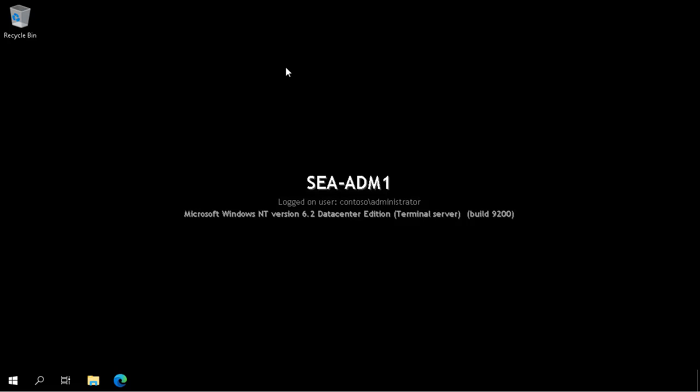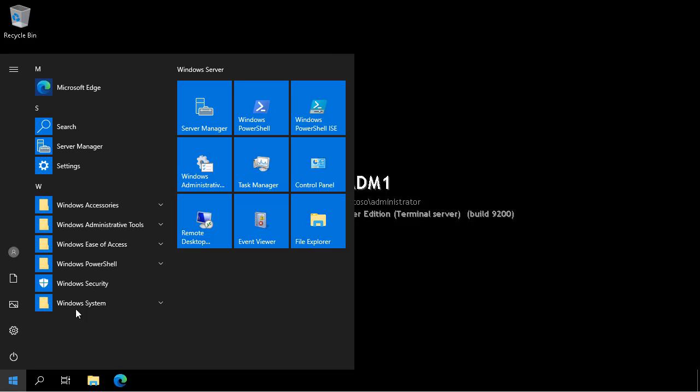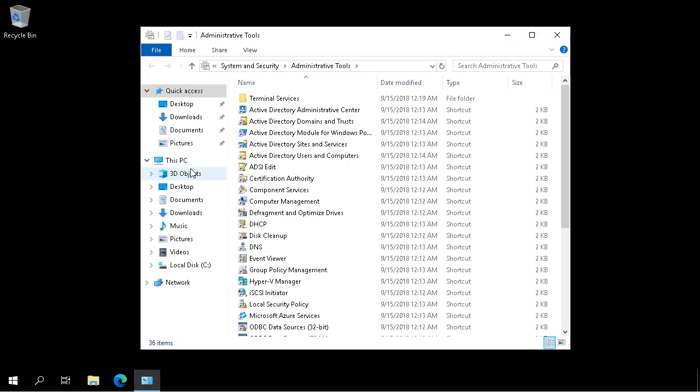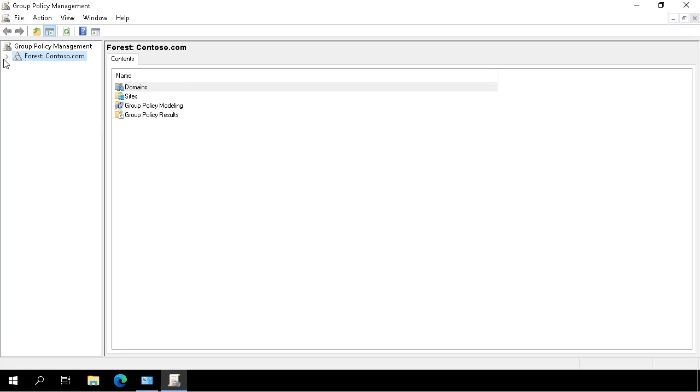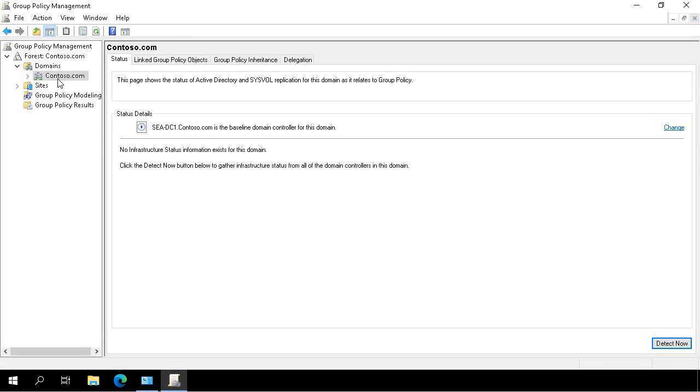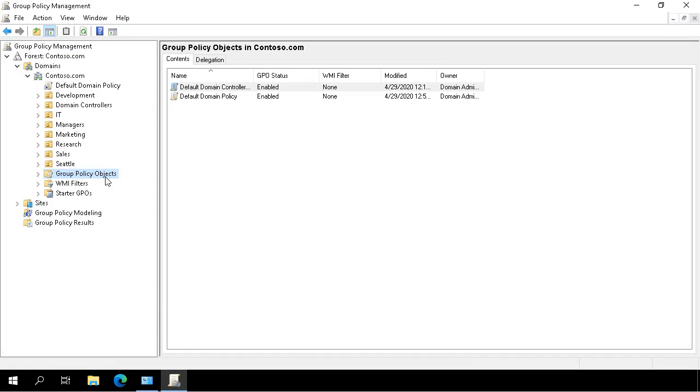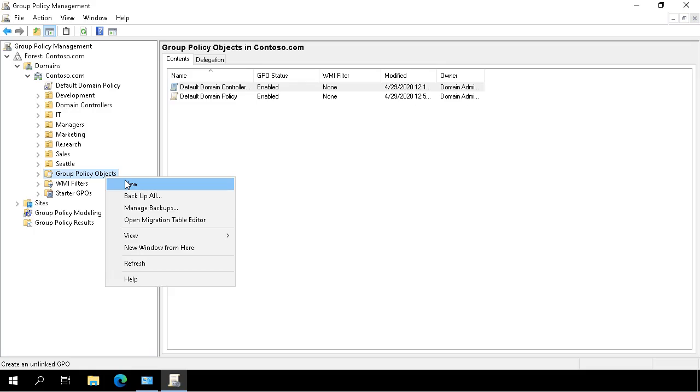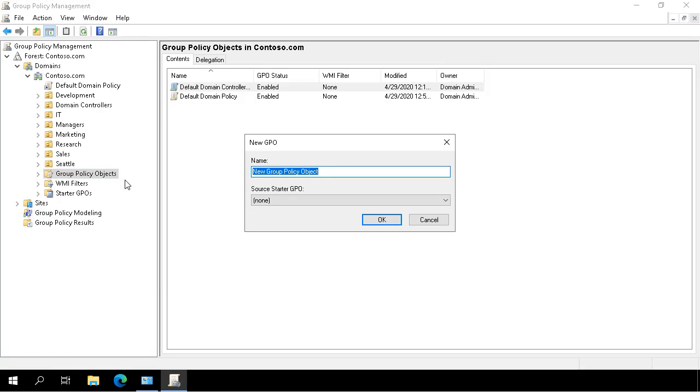In this demonstration, you're going to see how to configure and manage group policy settings. So we start off by opening the Group Policy Management console from the Windows Administrative Tools menu. I expand the Contoso domain, and I'm going down to the Group Policy Objects container. I create a new Group Policy Object, and it's called Contoso Standards. I click OK.